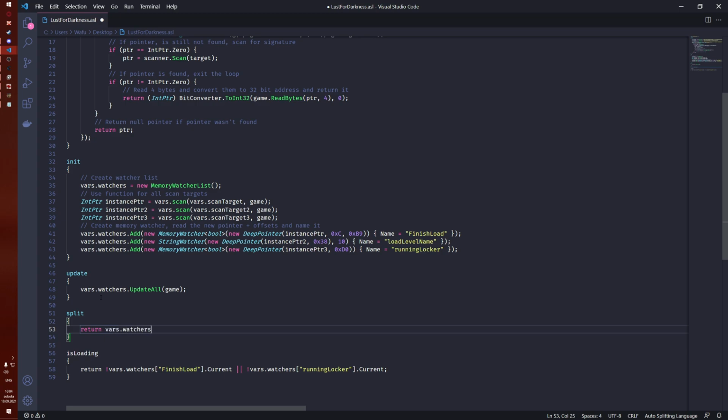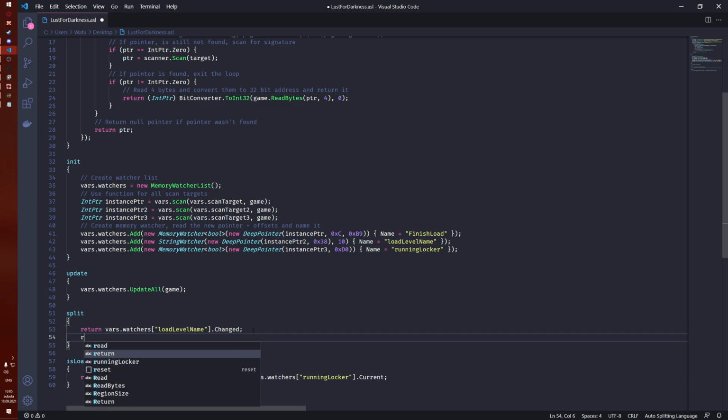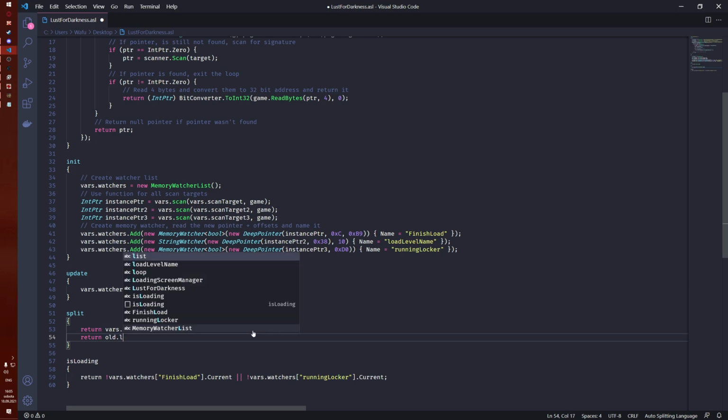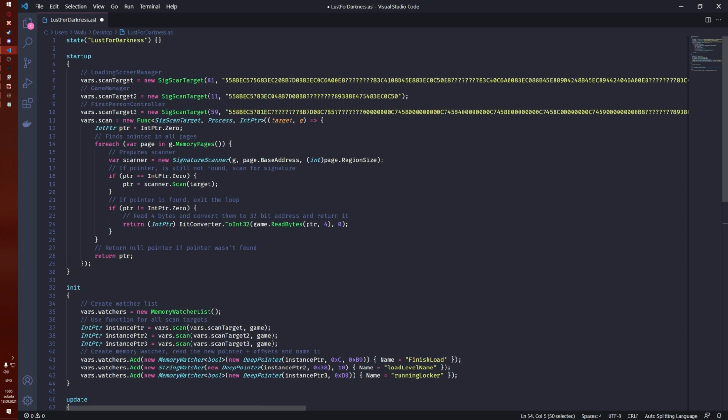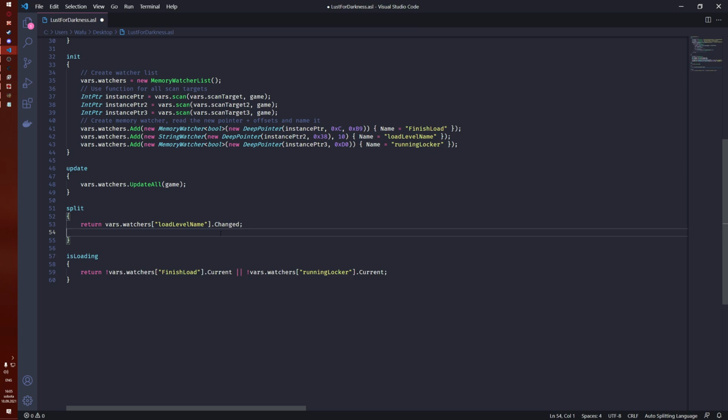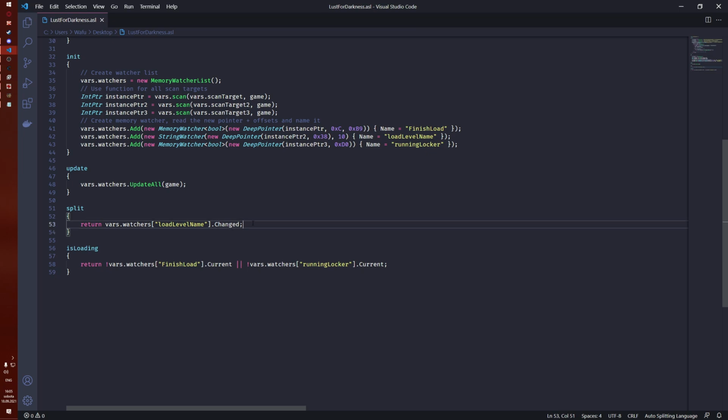We check for the watches, we check for the load level name like this, and we can just use the changed, because this will tell us whether the value changed or not. This is a bit easier than doing return old load level name is different from current load level name. You can see this is a bit longer, a bit more tedious, so this is pretty handy, but we cannot use this because these are not the addresses that we defined in state, so we have to use this, and it's a bit easier to work with as well.